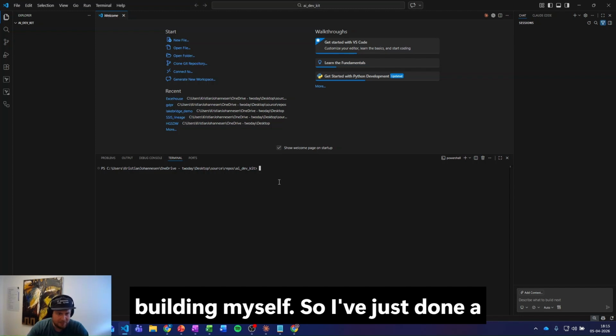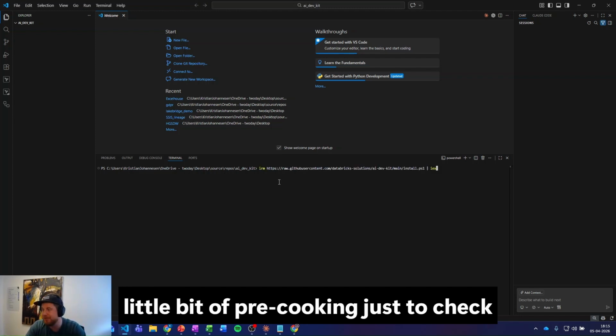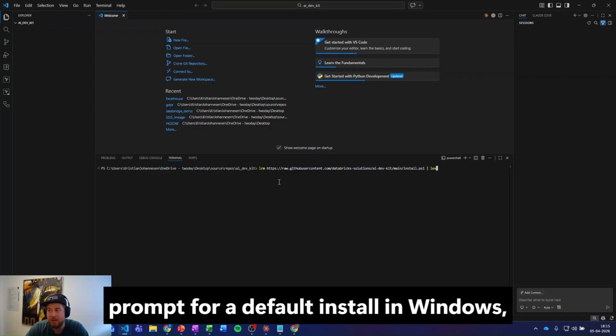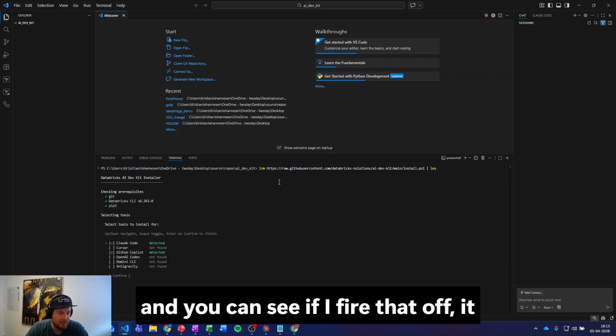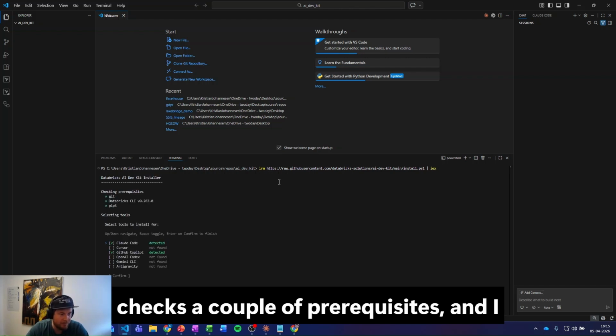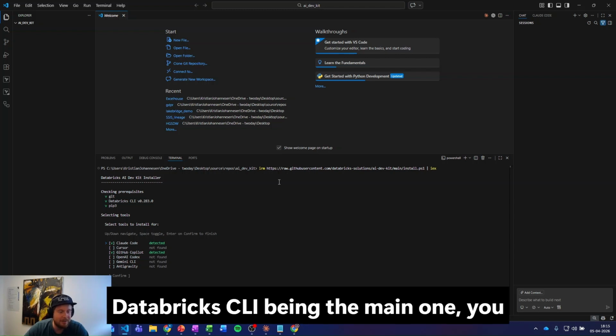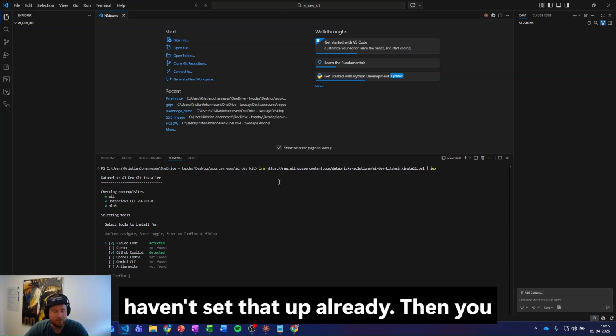So I've just done a little bit of pre-cooking just to check that it works. But basically, this is just the install prompt for a default install in Windows. And you can see if I fire that off, it checks a couple of prerequisites, and I have all three of them, so that's good. Databricks CLI being the main one you probably need to worry about if you haven't set that up already.